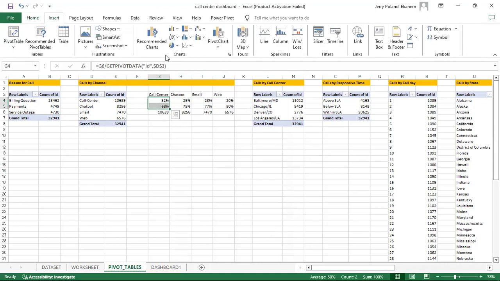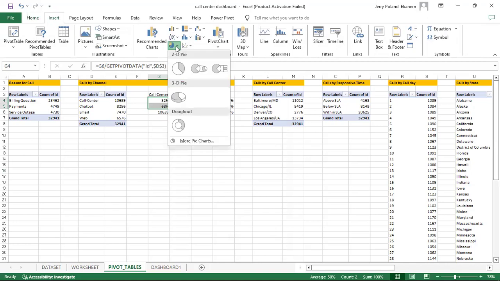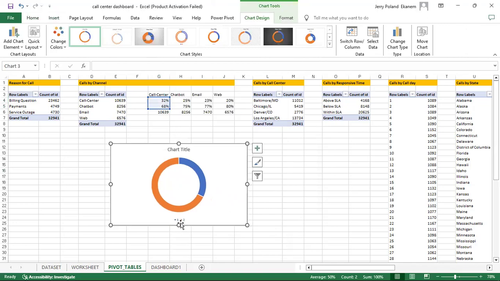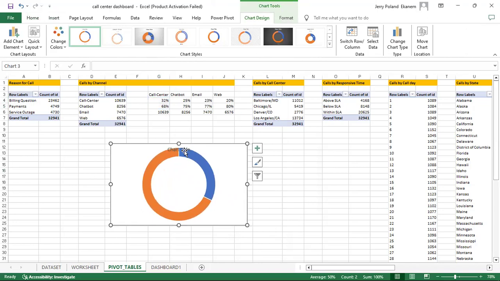I'm looking for recommended charts, and I select this, my doughnut chart. Pause for us to see, and then it comes with a legend. I don't want this legend. I take it out, and I don't want the chart title. I take that one out as well. All right, now I'm going to select this bar, select this too. All right.